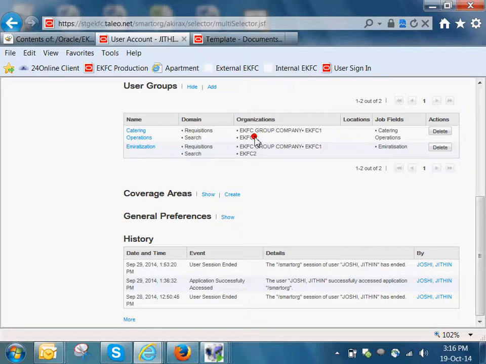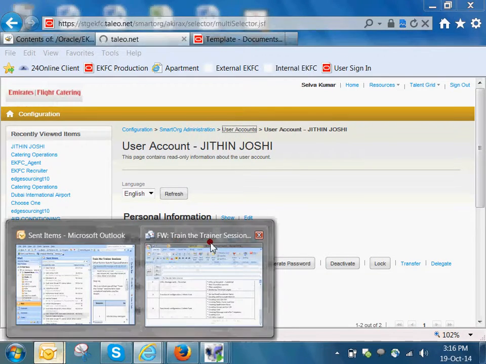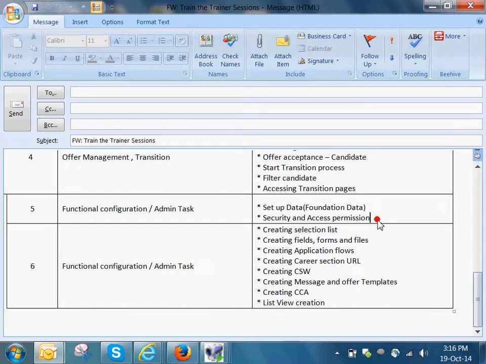So he can manage only EKFC 1, 2 and EKFC group. Now we are done with security and access permission. In security access permission, we highlighted user permissions, user types, user groups and user accounts. Now we will proceed with creating selection list in the next session.